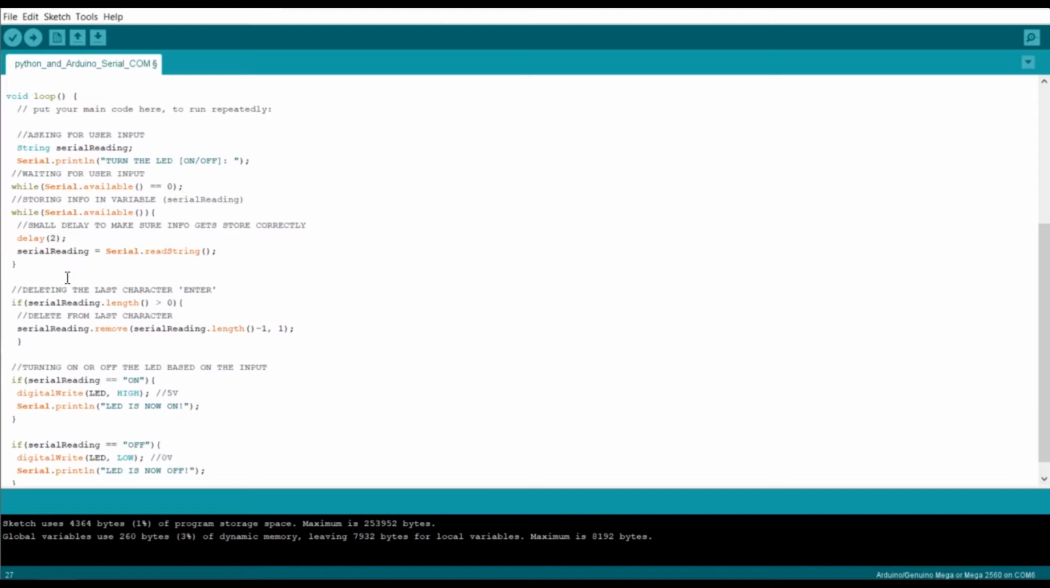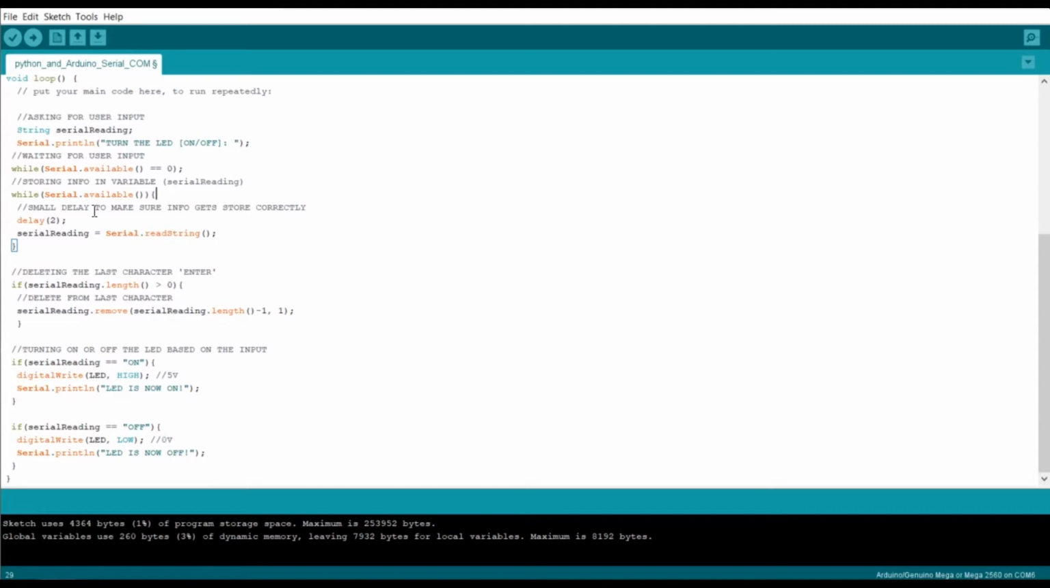Okay, so in here we got something, then we need to store it, and we'll be doing so with the serial.available. Since we know that we have a number of bits available to store, we're going to store them as a string into our variable. We had this small delay just to make sure that the information gets stored correctly.